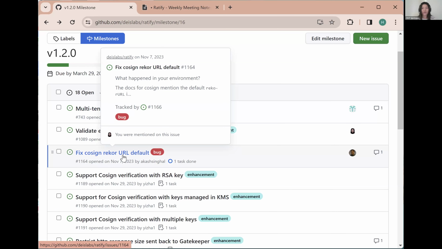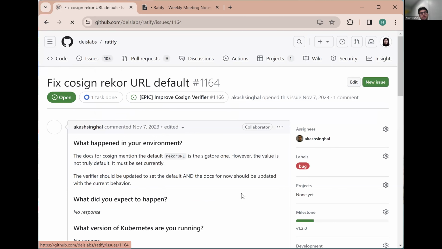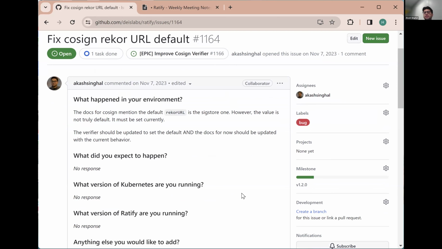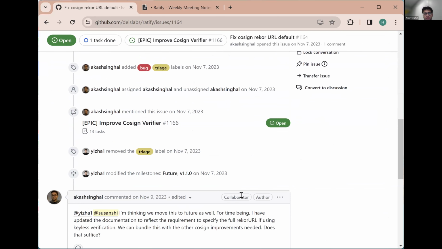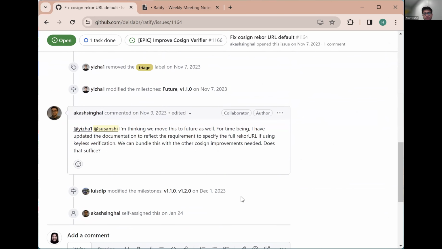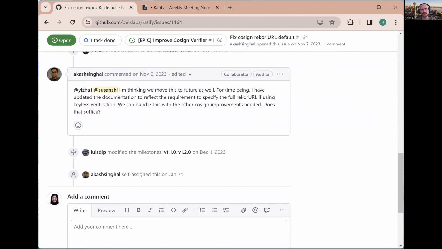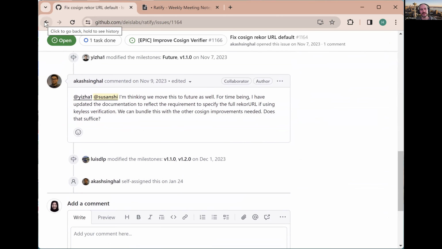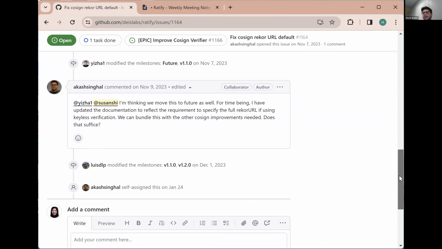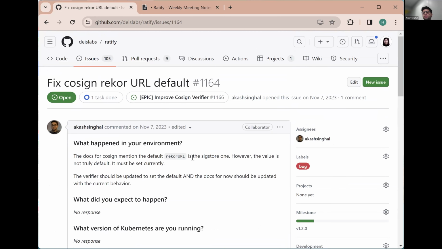Fix cosine record URL default, marked as a bug. Yeah, all of the cosine related ones are going to be part of that epic that I've linked. It's all going to be covered under that work. Is this specific one going to fit in this release, Akash? It actually depends. This will fall under the bucket of supporting some of the extra cosine keyless flags. That issue came up relatively recently, so I have put it in priority order towards the bottom. Then let's just push it to the next release.